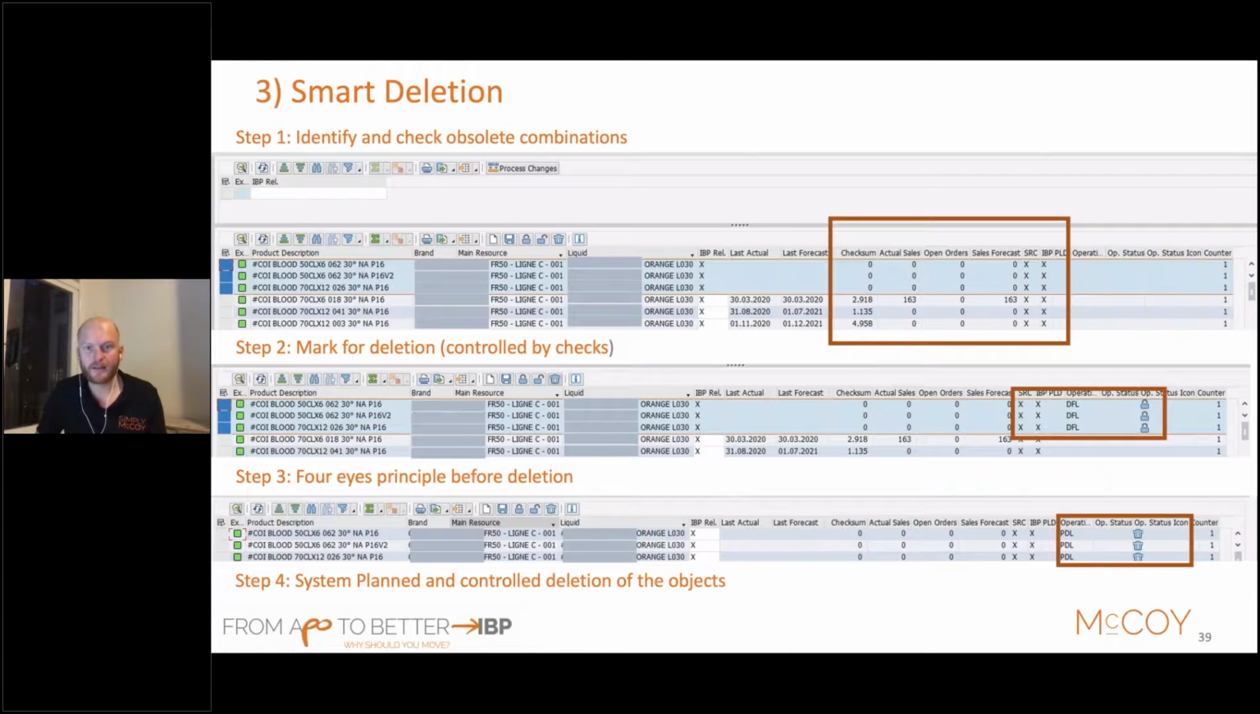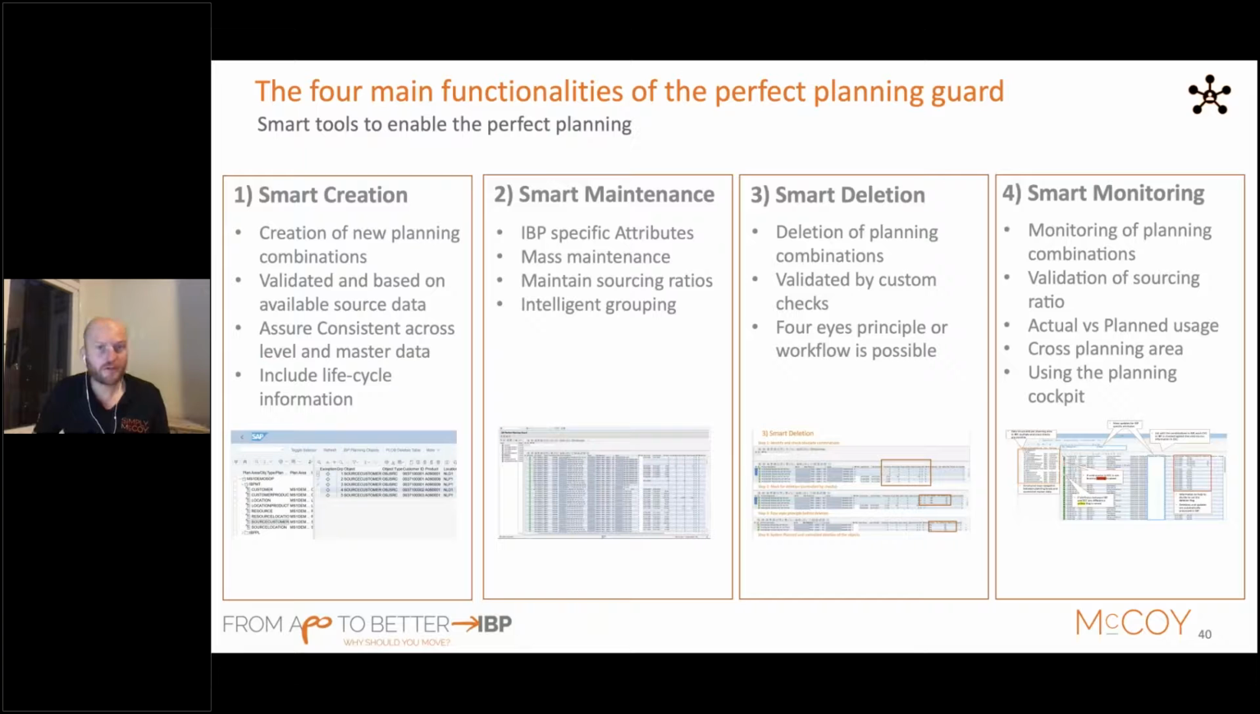And then we move to the last pillar of the 4. And that is the smart monitoring. So using this planning object cockpit as a user, I can now work from a central point of view, maintaining, creating, deleting all my planning combinations within my IBP system, and everything will be validated against your source system. So that will give you more control on your planning combinations and to assure that the data which you have in IBP is always consistent data.